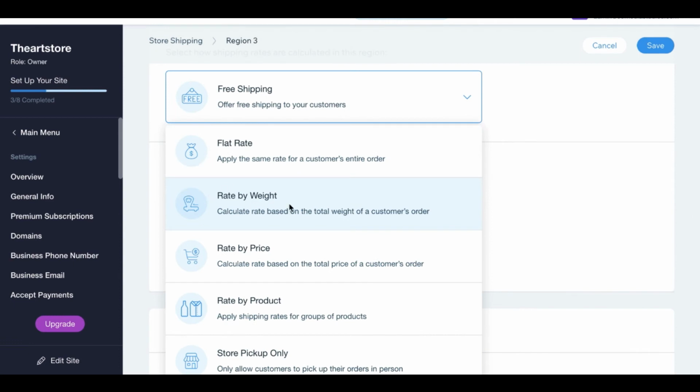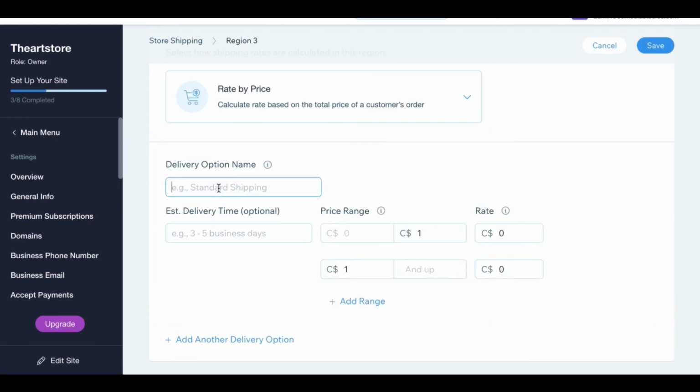I can rate by weight. Don't do this. You can rate by price. So based on how much the total order is, you can do free shipping for all orders over $50. And then you can do this rate by price setup where if I click on it, delivery option, standard delivery time, 5 to 7 business days. Well, it's optional. I might not even include that. So price range, if someone's buying a product from $0 up to $49, I'm going to charge them $3 for delivery. But everything above $49, so 50 and above, they get free shipping, so $0 shipping. You can set it up like that.